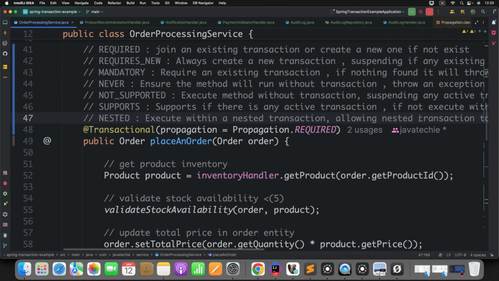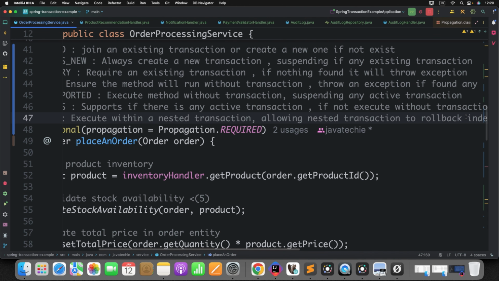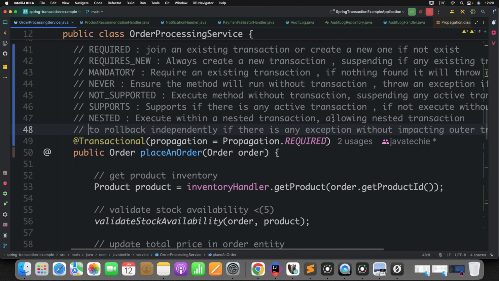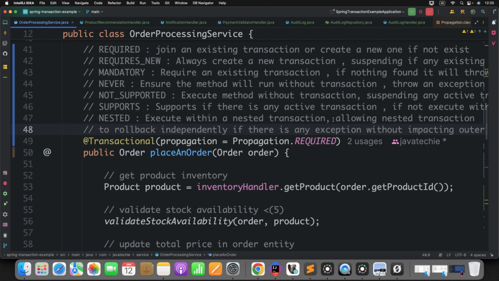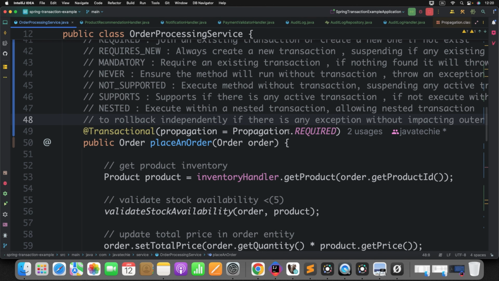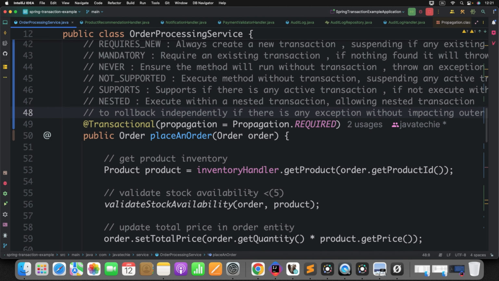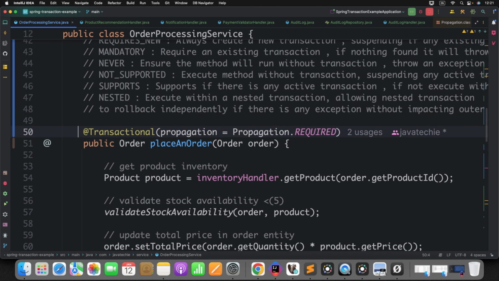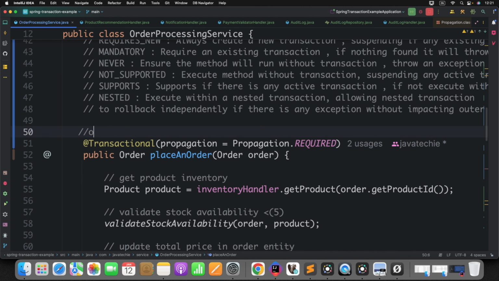Let's break it down. So nested means it will execute within a nested transaction so that if anything goes wrong in that nested transaction code, it should not roll back the outer transaction. For example, let's consider something from here, okay. Place an order. This is my outer transaction, right? Let me add a note. This is my outer transaction.